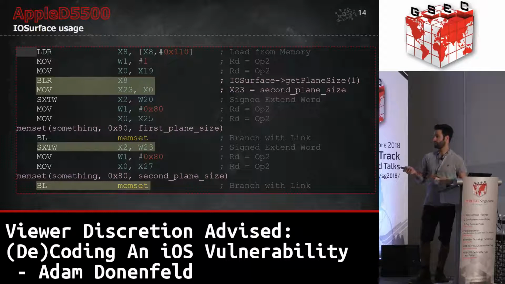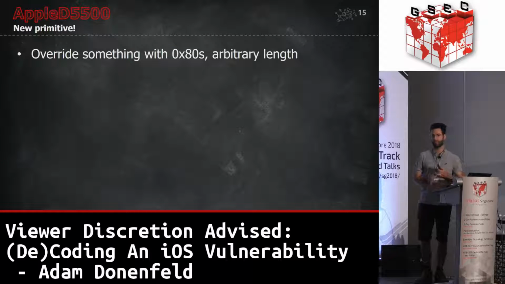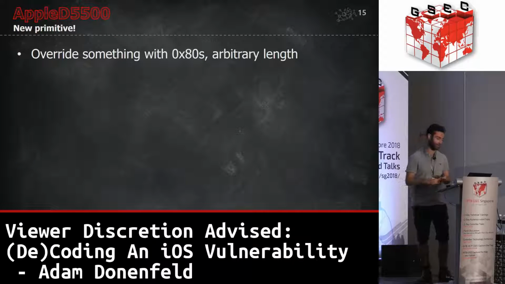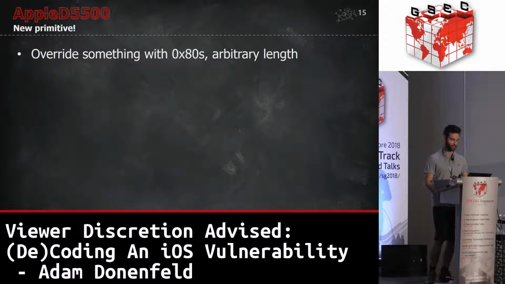So yeah, like I said, we get the plane size, it puts it in x23. x23 is the length parameter, which is being called to memset. I removed the assembly code above it, but it was just a duplication of this one. So this memset calls the same function, but puts 0 here. So it was 0 here, but it's the same thing. So, okay, recapping here, we have an override with 80s with an arbitrary length. Sounds interesting. But to actually do something with that, we have to actually understand what AppleD5500 is.